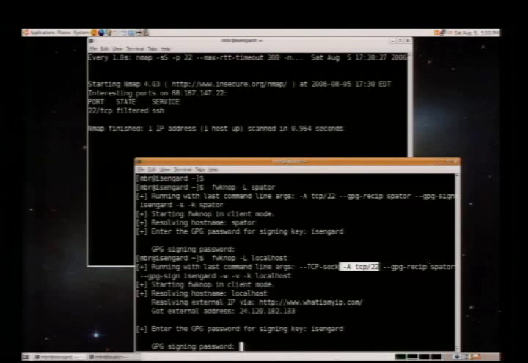So the recipient's key is identified by the hostname SPA-Tor here. The signing key is one that I have on my laptop, called ISINGuard. This -w argument says that I want it to resolve what my external address is via whatismyip.com. By default, the user agent that it sends is a Firefox user agent, so there's nothing to actually identify the fact that you're running FWKNOP as a client.